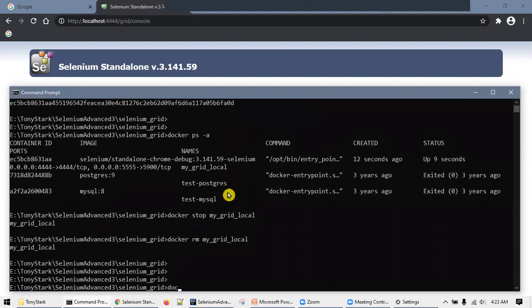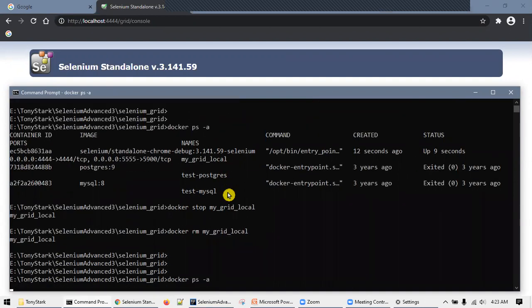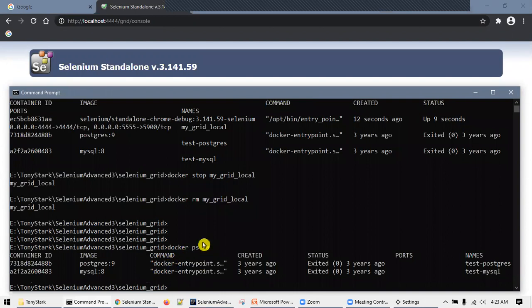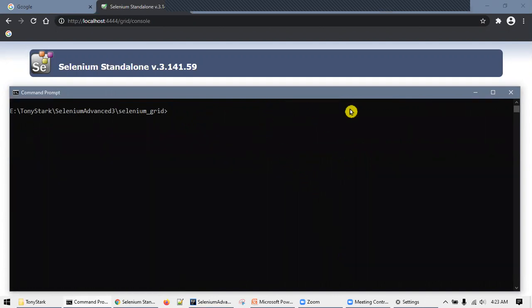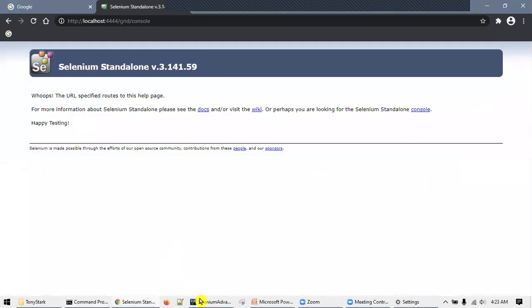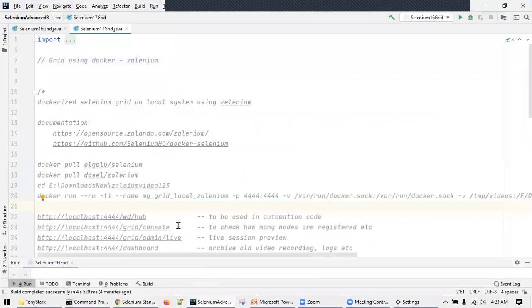So I will say docker ps -a. As of now, there is no grid container running. All the containers have exited, so nothing is running. Okay, now I will run this command.